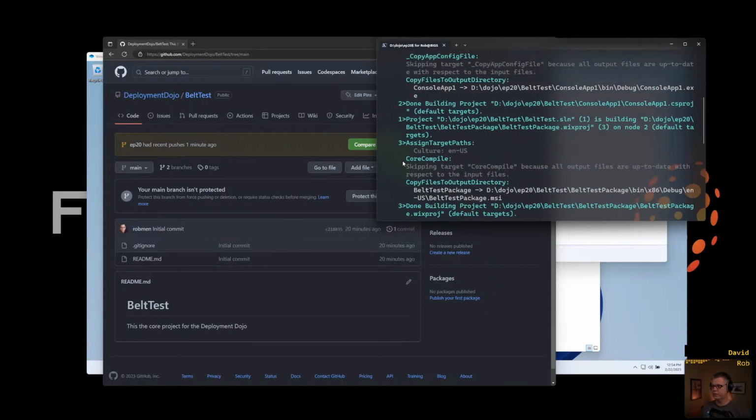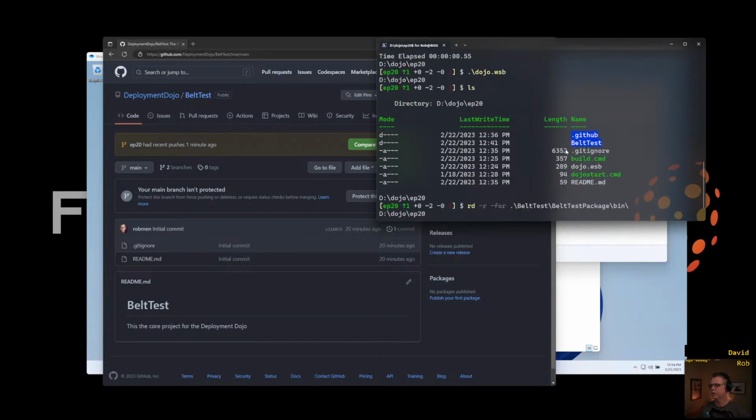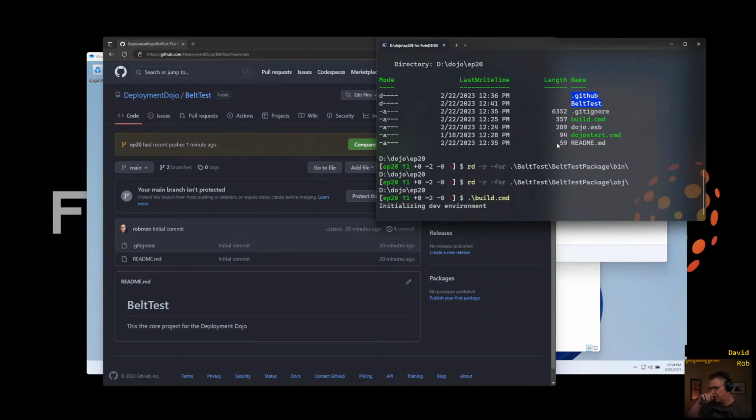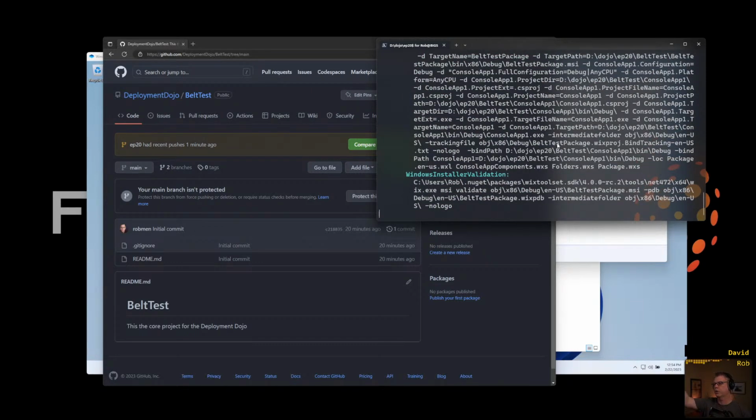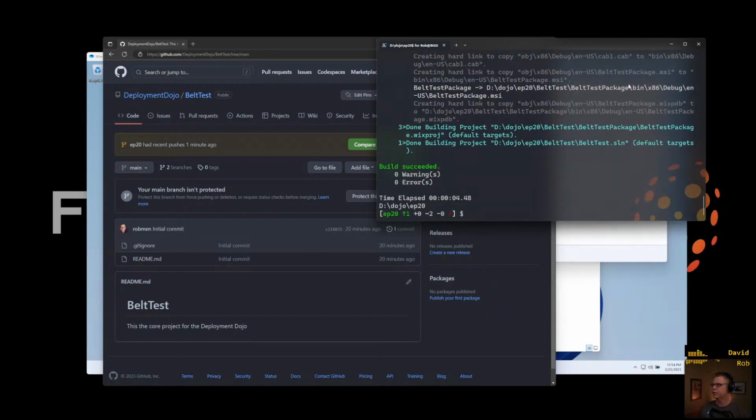You just start reading the messages that MSBuild spat out, and that was pretty nice and clean. Oh, cool. We didn't change anything as far as Visual Studio thought. All right, cool. There we go. Look at all that. And there's a Windows Installer validation happening. You can see how that was the thing that took the longest.